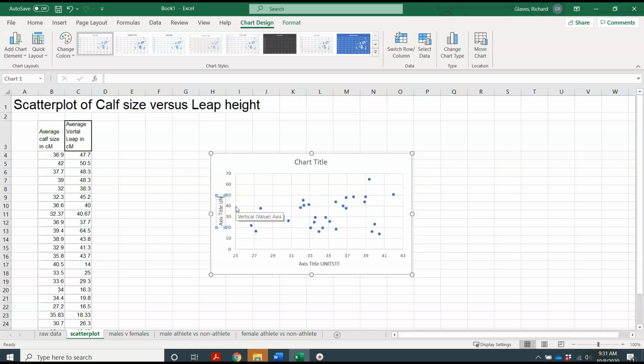Is this miles? Is this meters? Is this centimeters? Is this elephants? Who knows? Let's make sure the units are in there. Now what we have here is some nice data, but it's kind of hard to say what's going on.